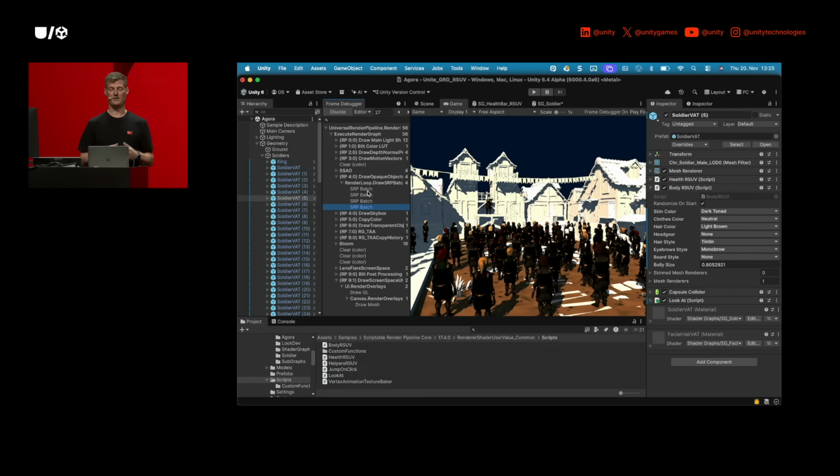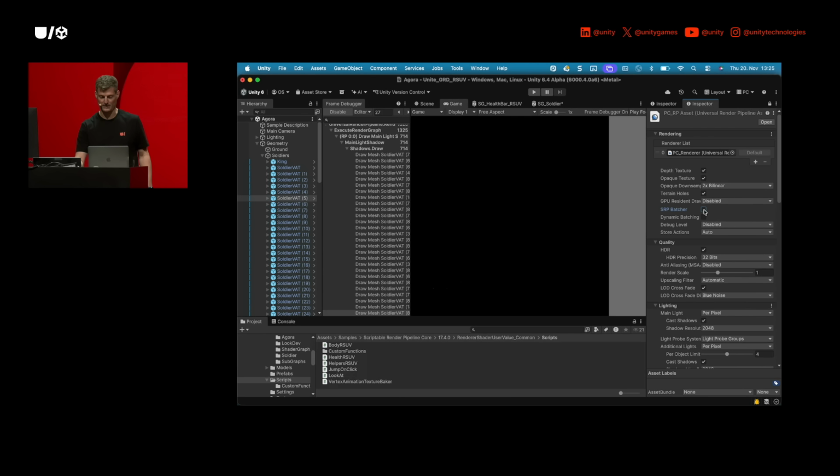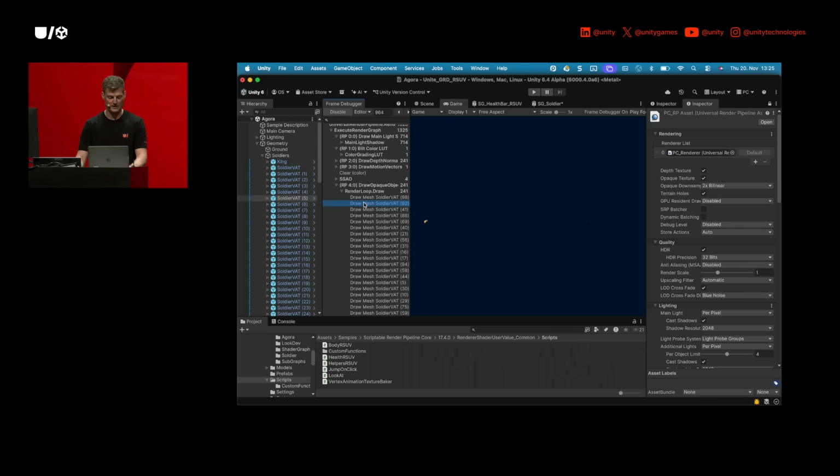Before, you had to either use multiple materials or you break the batching. And if we would break the batching, if I, for example, disable the SRP batcher, we can see here now that each item is drawn individually. So instead of 4 batches, I have 241 now. And this could happen if I accidentally break the batcher with each soldier.